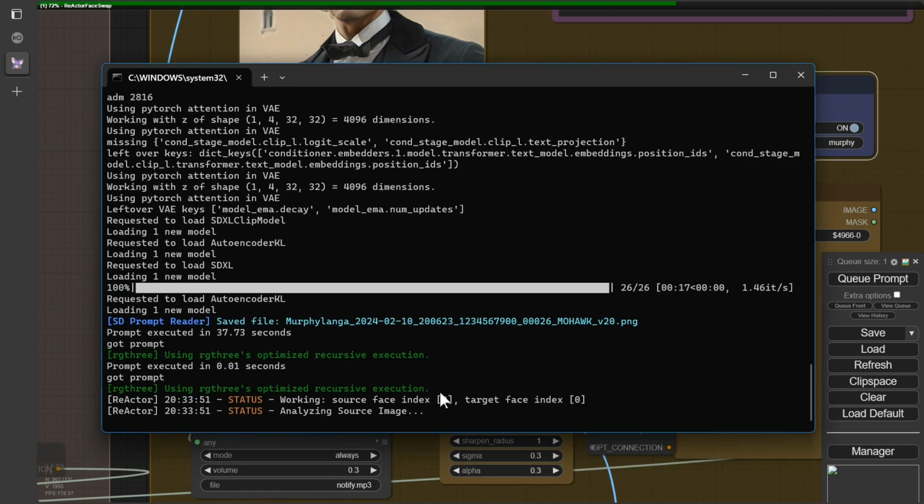As you can see, it takes a bit of time the first time around, and some models still need to be loaded.